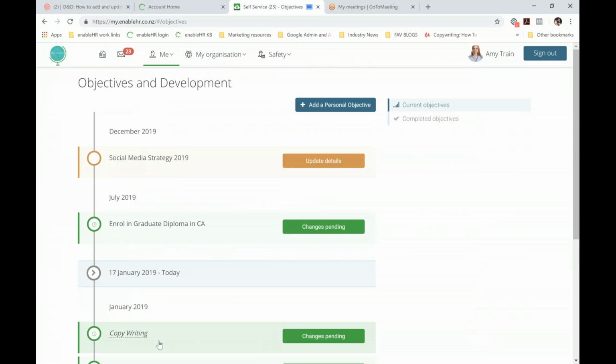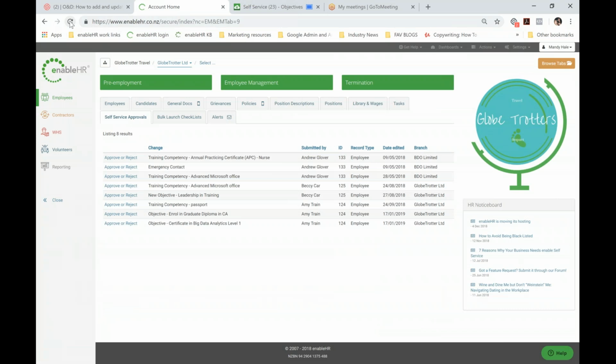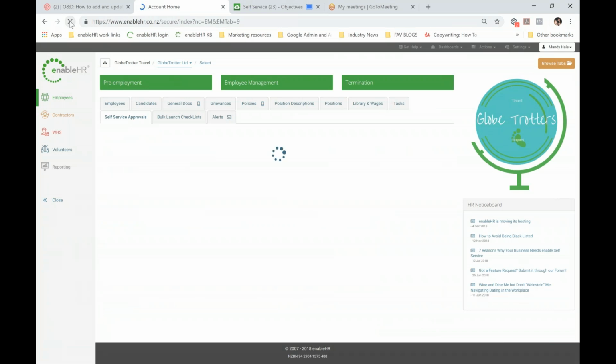we'll see that we now have an objective here, copywriting, and it just has changes pending next to it. So I'll quickly explain the reason why it says changes pending is because any change that an employee makes in their self-service portal will be sent to enableHR and will just require the approval of a manager before it is actually saved. So as a manager or an HR team member, when an employee adds a personal goal, we can actually see them come in from the employee management dashboard.